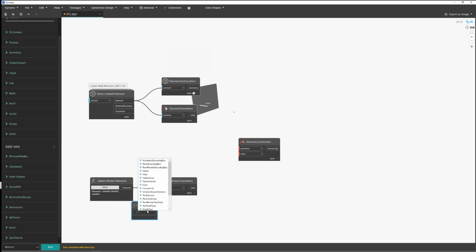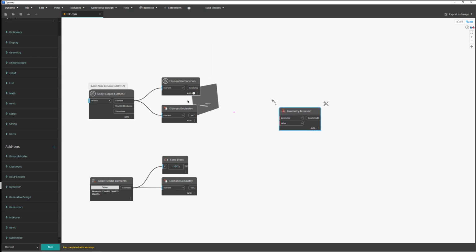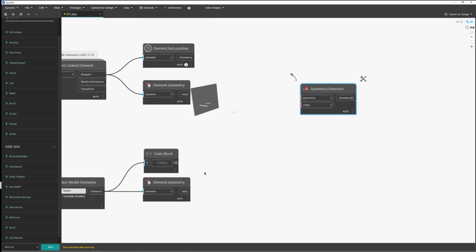I want to pick any of those MEP elements. It doesn't matter if you have a cable tray or pipe or duct, or if that duct is round or rectangular. From the list of three elements, I want to pick any of those elements and get the location for those elements.